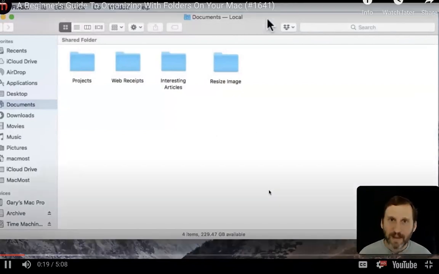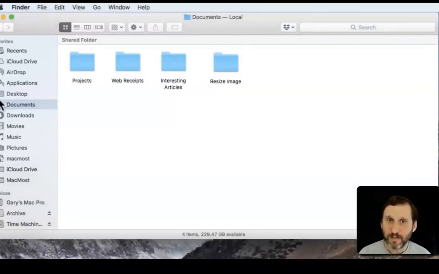Now, typically, you store all your documents in your Documents folder on your Mac. This could be either the iCloud Documents folder or your local hard drive Documents folder. They appear to be the same thing. So you want to use that as the main place where you store stuff.